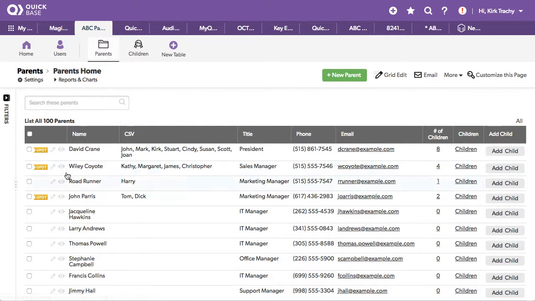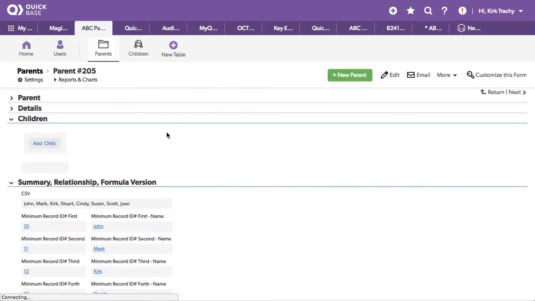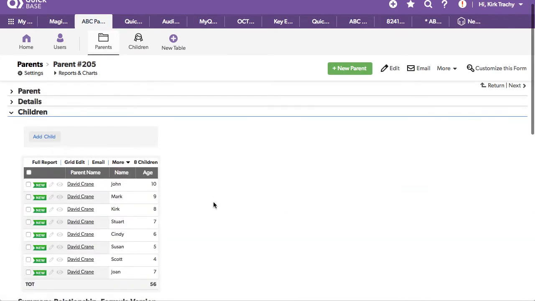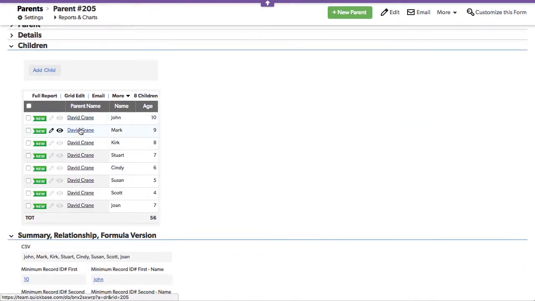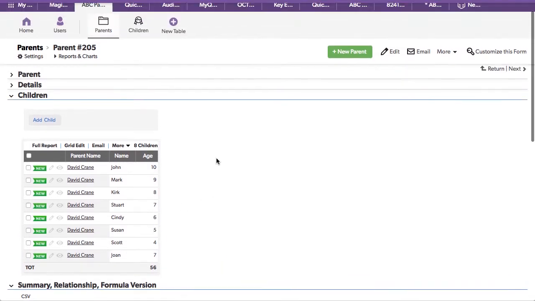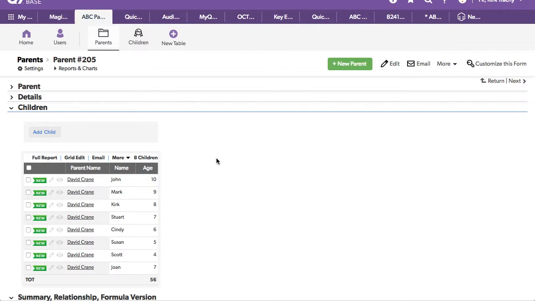And so let's go take a look at David. He's got 8 children here. And here they are in a regular table that you might see. Now, I might say that a lot of people will say, well, very first thing, why are you doing this summary at the top?